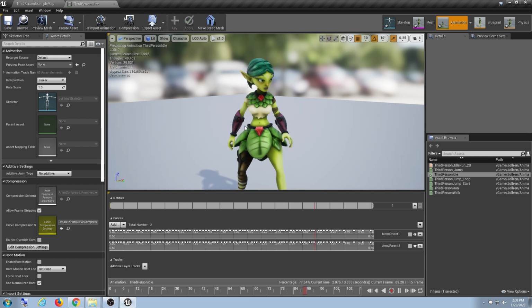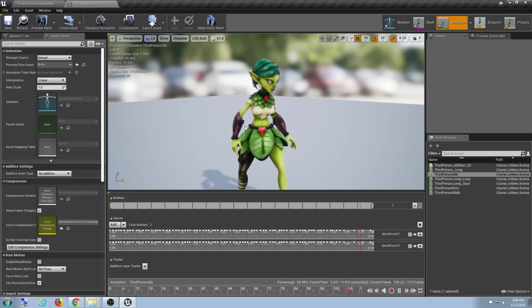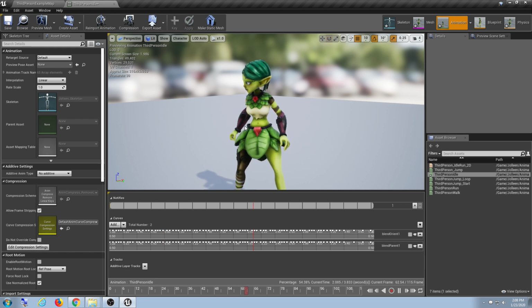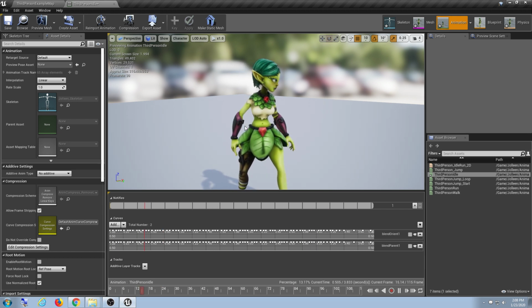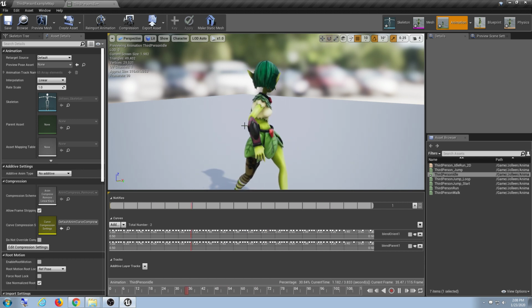This one, the idle, right click it. Re-import with new file, and then it's just a different type of idle. And then now it's going to be a different animation. Alright, there we go.